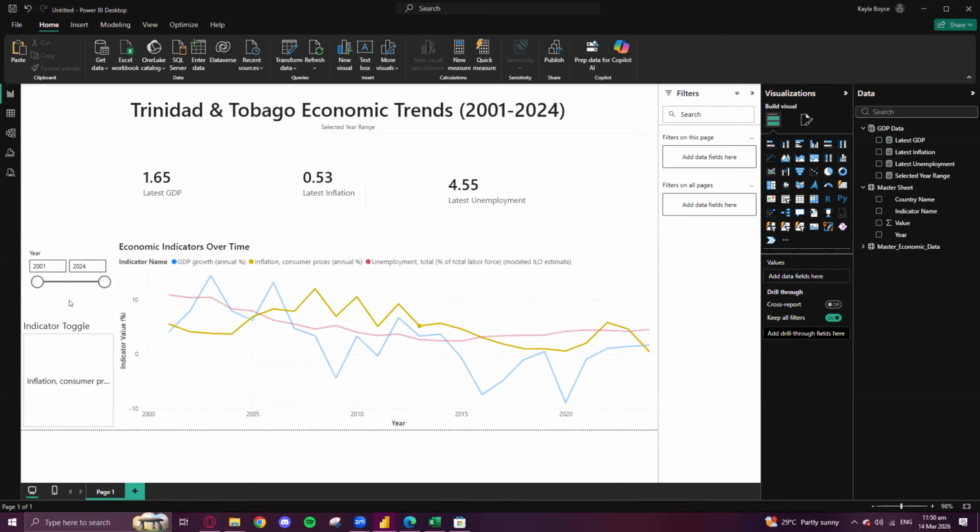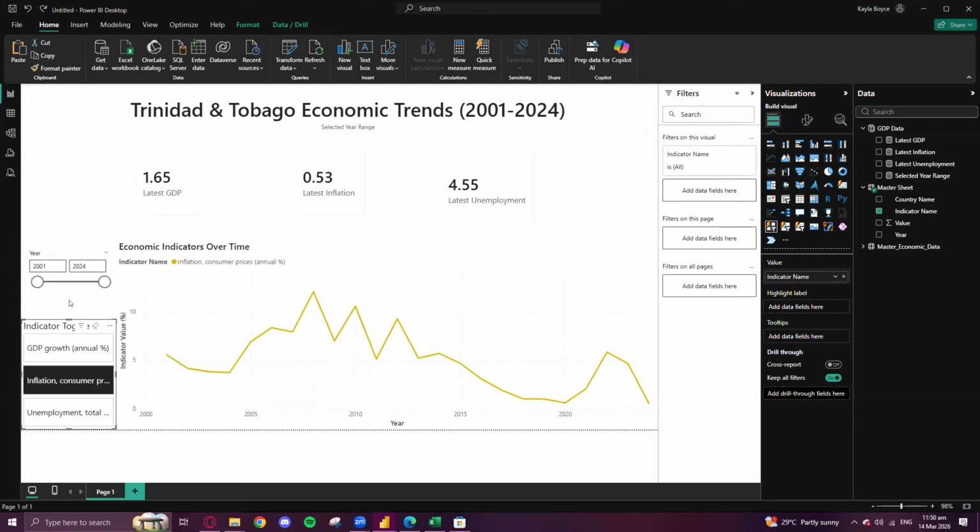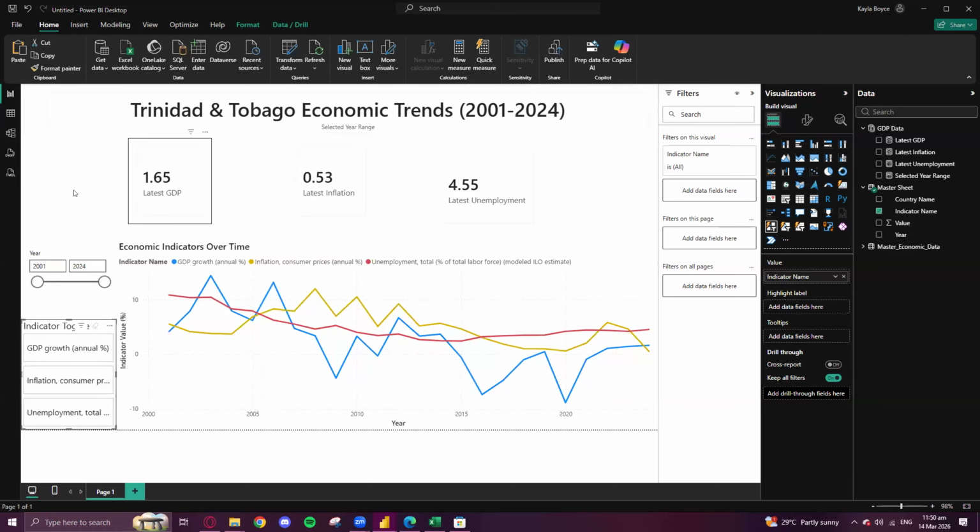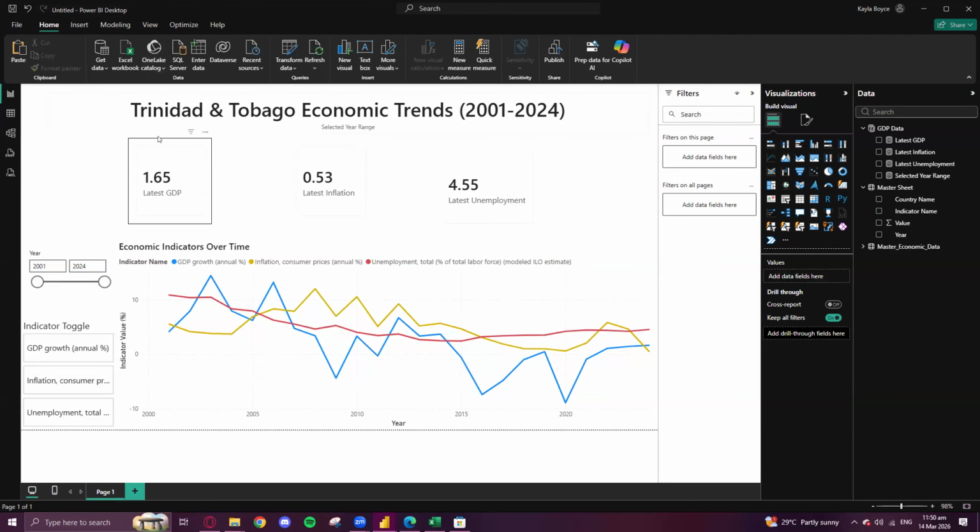I'm not sure what I did, but I'll just Control Z. If you make mistakes like that, just Control Z and undo whatever you did.